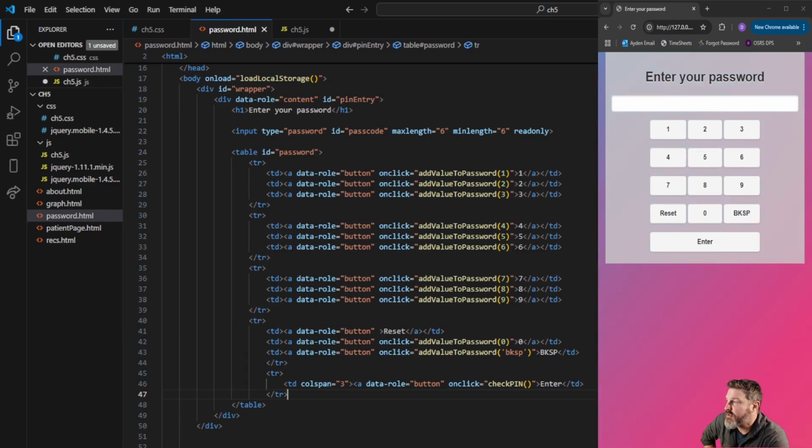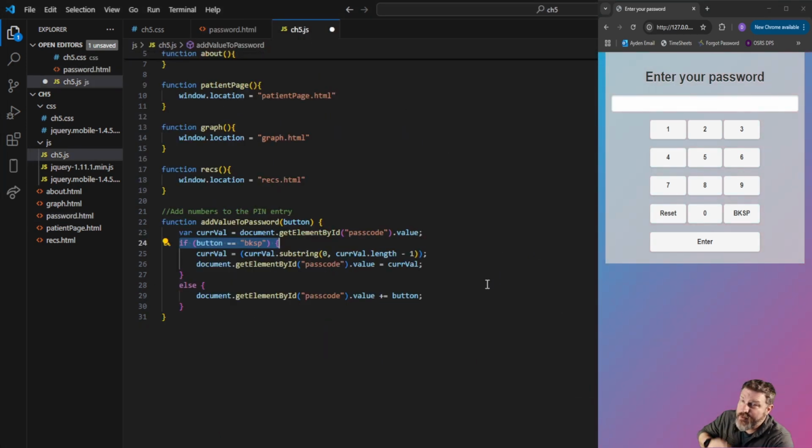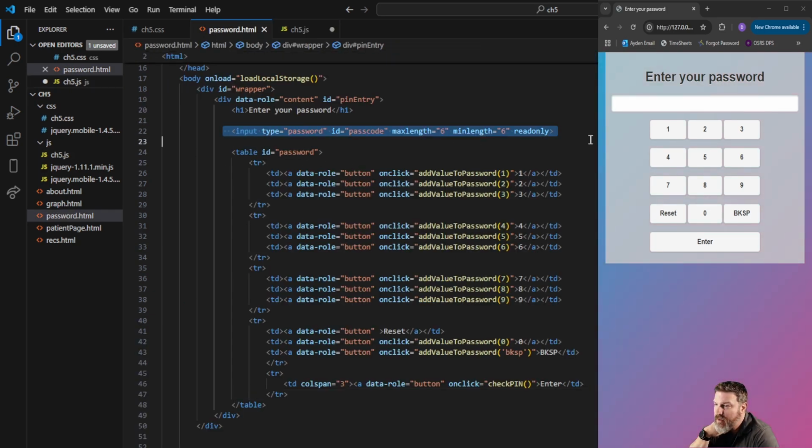And now it looks like this over here. I have enter on the bottom, reset, 0, backspace, and enter. That way, we can use backspace. If you type in something wrong, you don't have to reset the whole thing, and that's nice. So in our function here, add value to password, the current value is going to be equal to the get element by ID passcode, the value of that, which again is our input, which is this doohickey here.